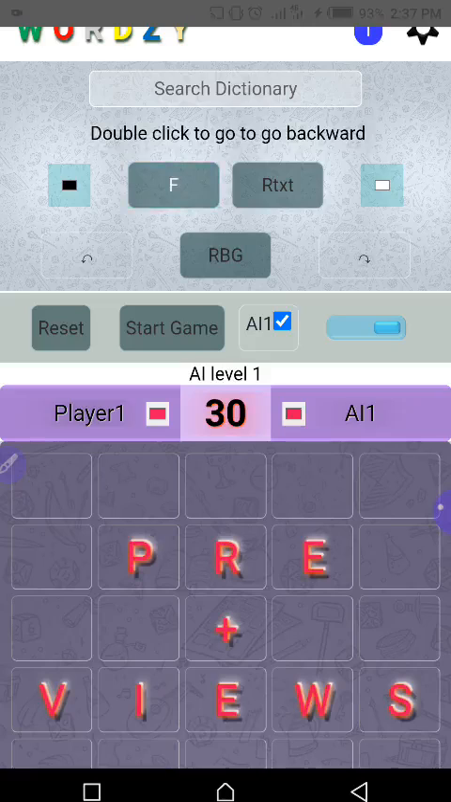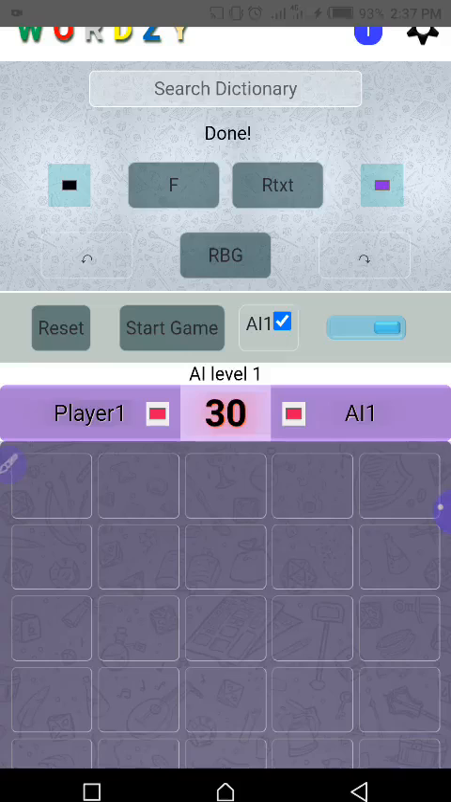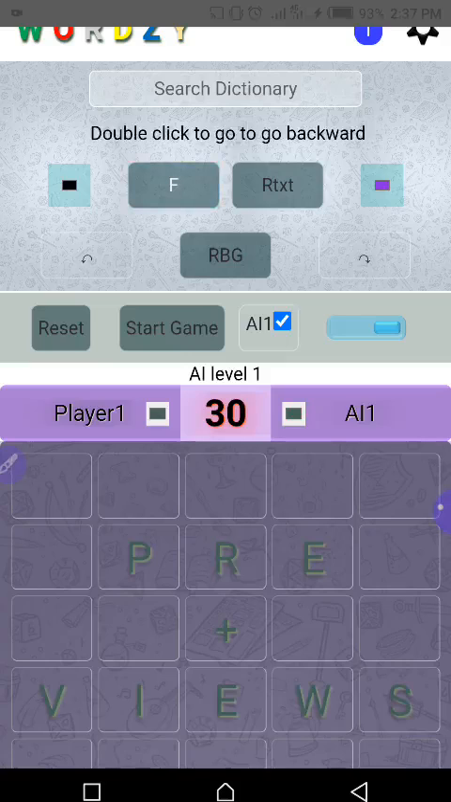If you want to clear the field, you can click here on this reset, and this one clears up the field. Clear everything and reset game. Okay, it clears the field. But this is where you choose font.